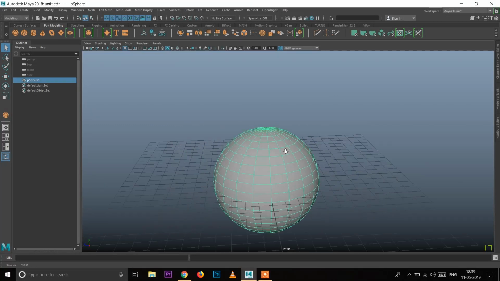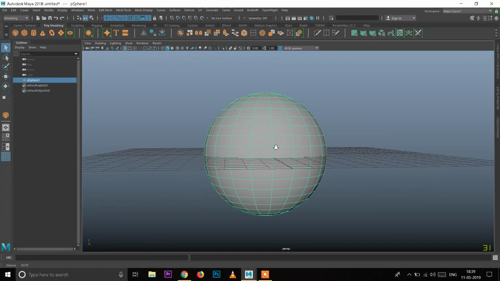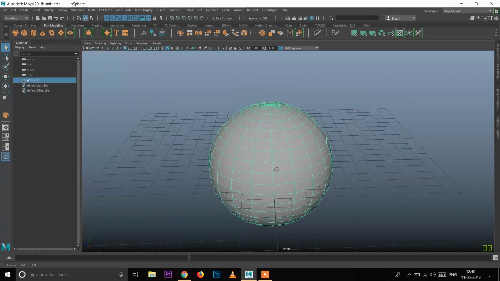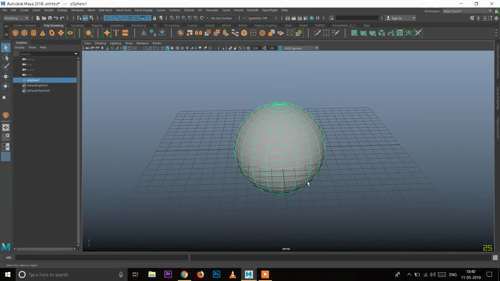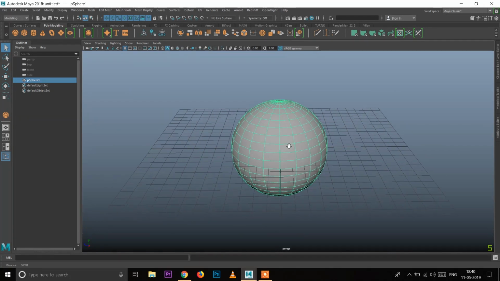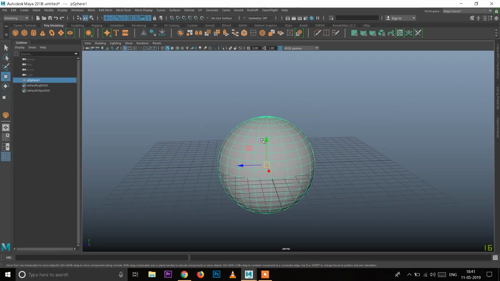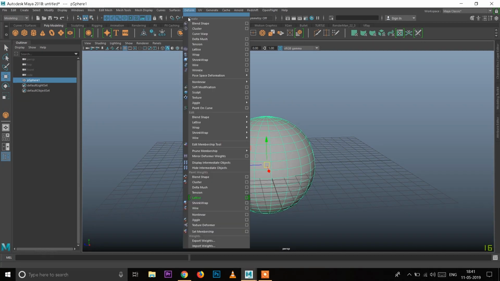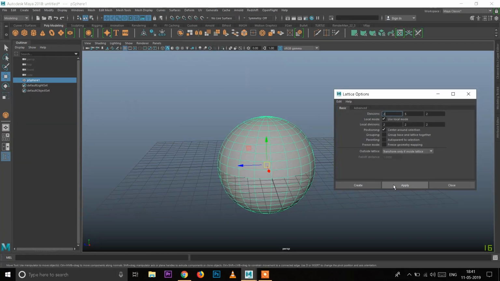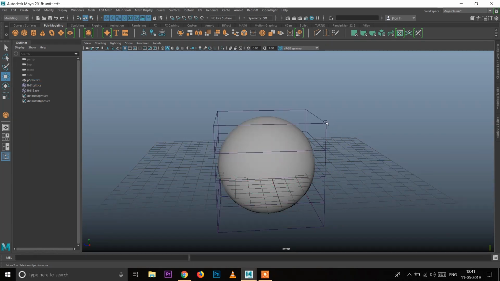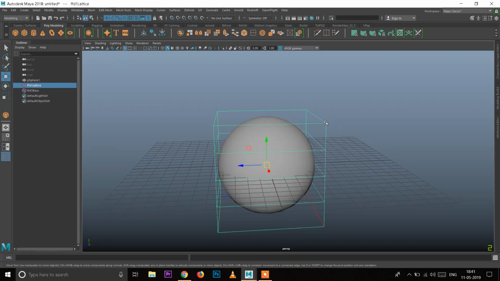Now we need to give it the shape of an egg. For that I will use a lattice deformer, which is like free-form deformation in 3ds Max. I will select this, go to Deform, Lattice, go with the default settings, click create, and select this box, which is the lattice box.